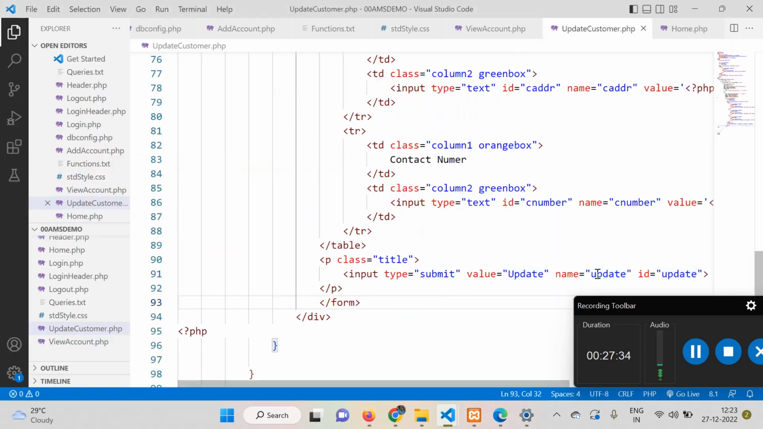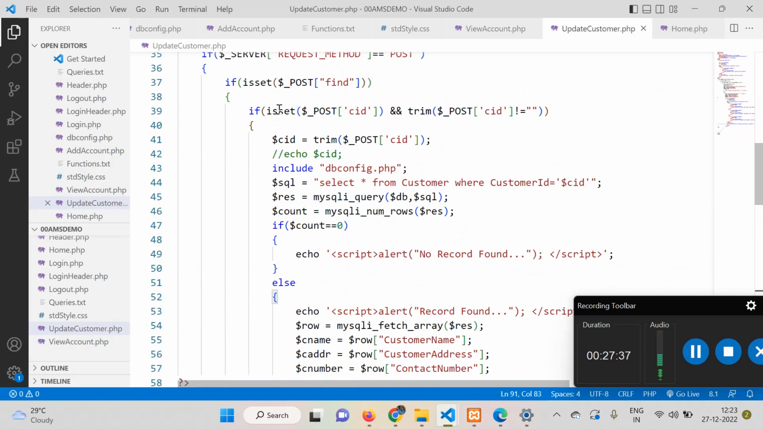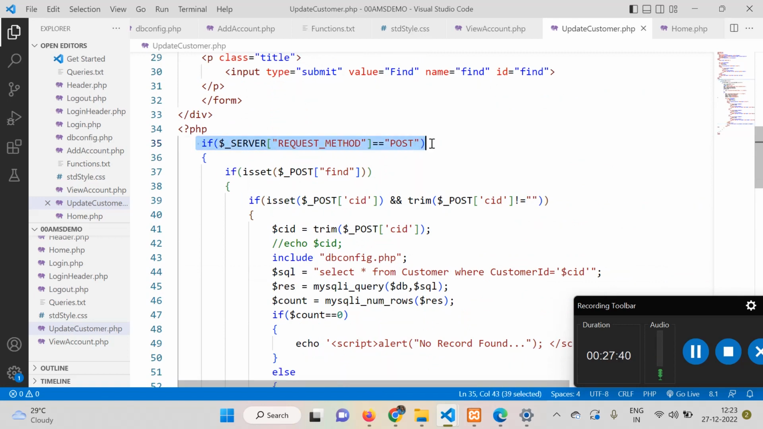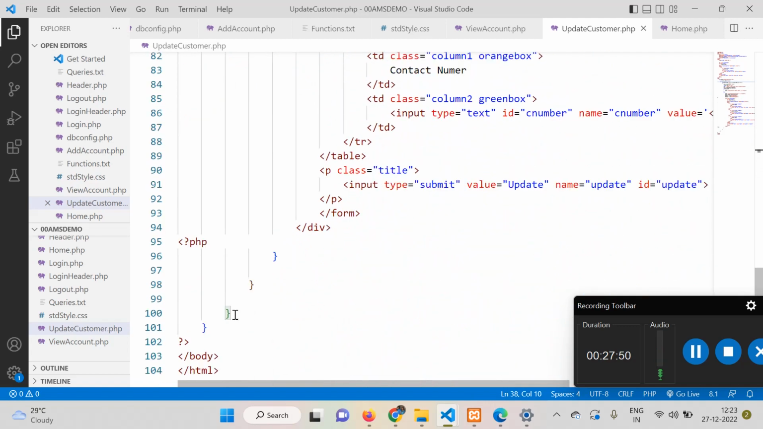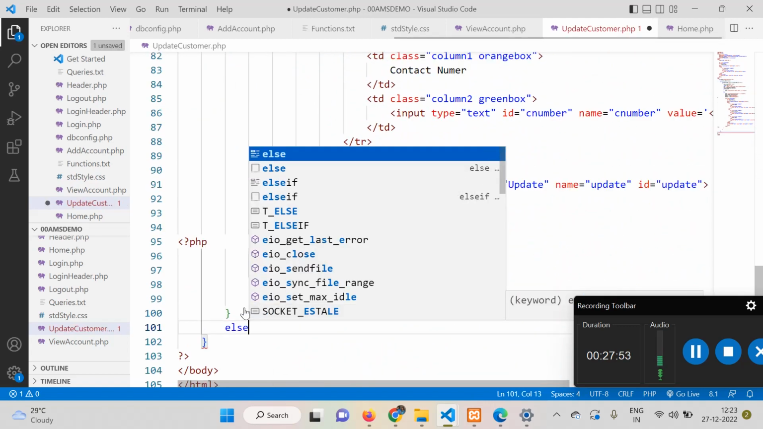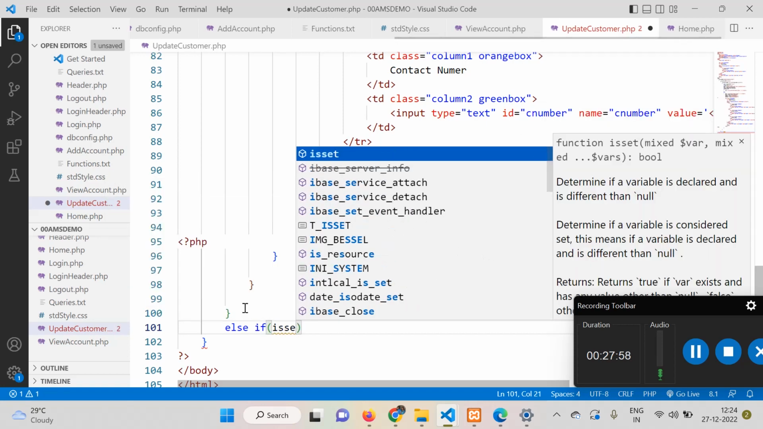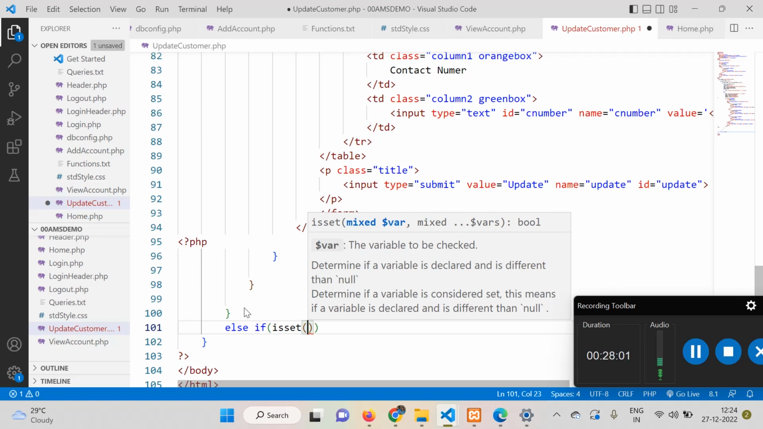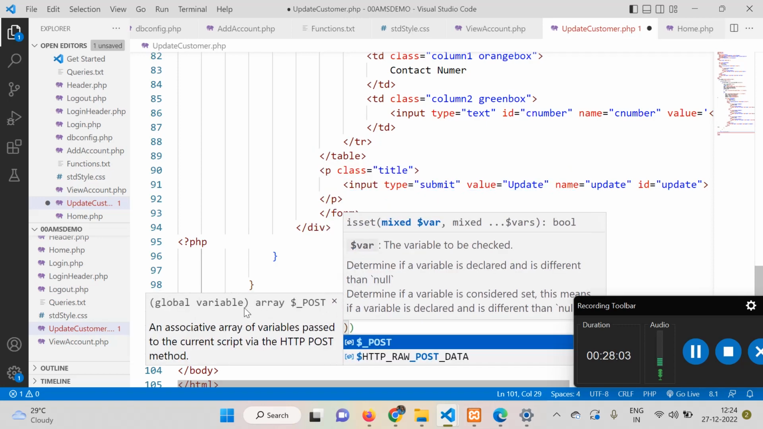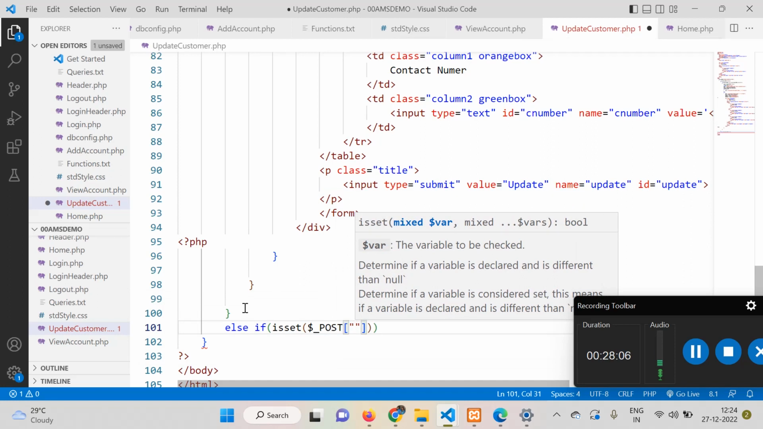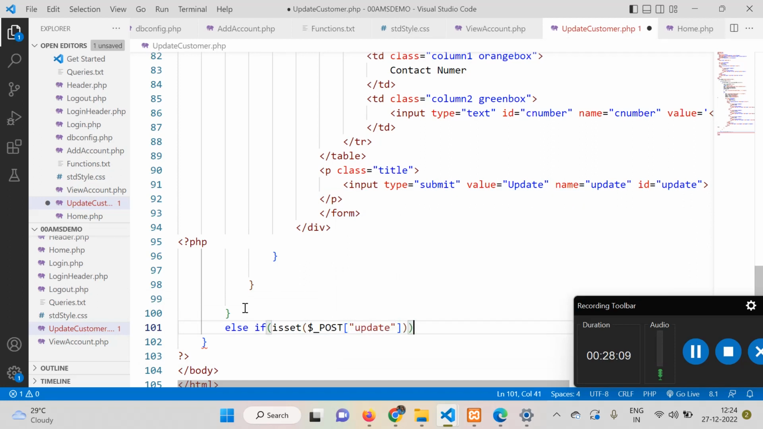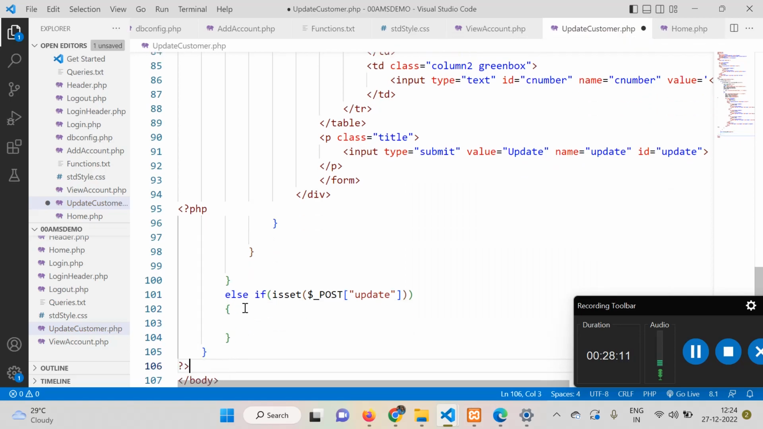So I need to check. That is, while checking here, we are checking server is post. Yes, the method is a post. Now that button clicked is a find, then do that. So that corresponding else part. So this is the corresponding else part. Yes, if isset of dollar underscore post of which button that we have to check. That is update. So this button is clicked, then what I have to be clear.